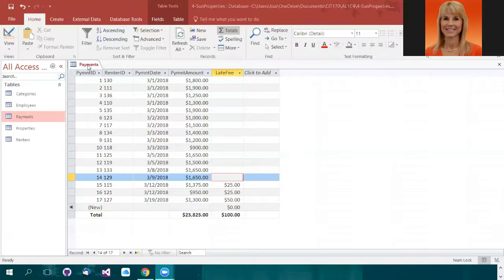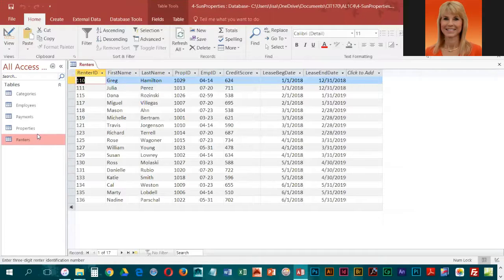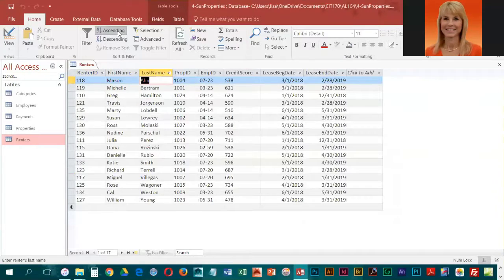So we are going to close out of payments here, and we're going to open up renters. And what they'd like us to do is click on any last name, it doesn't matter which one. And then we're going to sort that column and the whole table by last name in ascending order. So we're going to go ahead and click on ascending. You'll notice kind of a shift in the records to match the order that we specified.